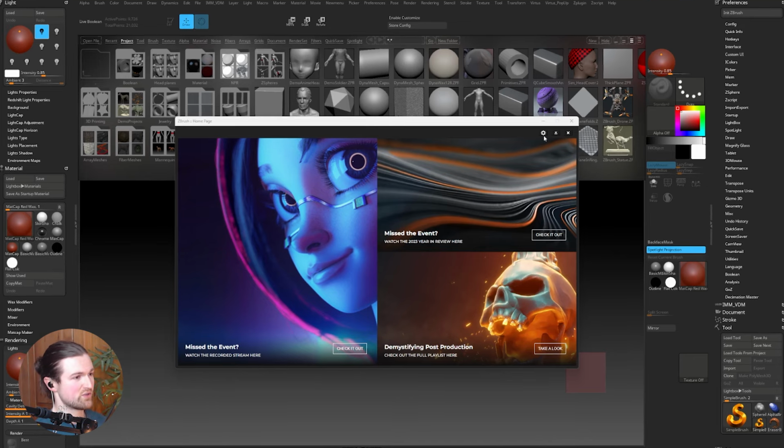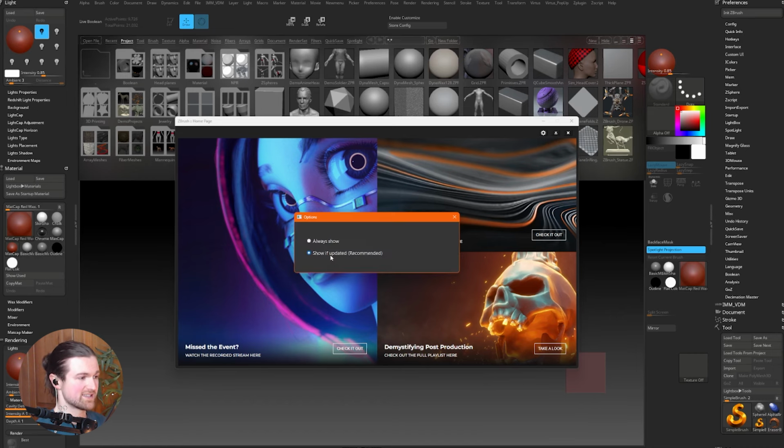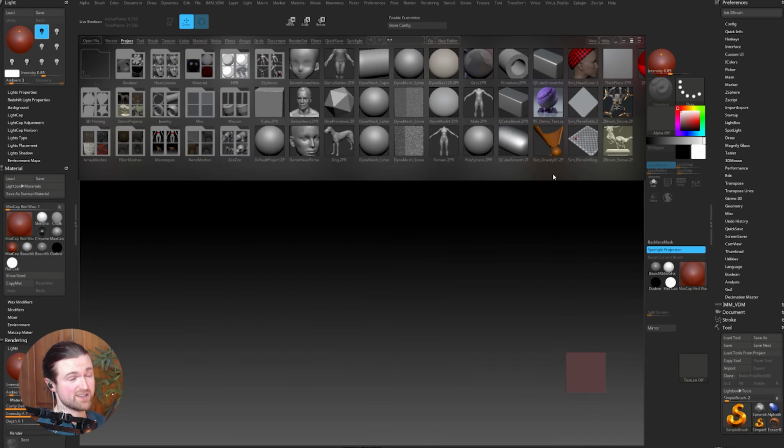So whenever you open ZBrush, you'll be met by this home page. Sometimes can be some useful stuff. I'm not usually interested in it. Instead, you can change this setting to show if updated. After you close that, you'll always be met by the lightbox as well.